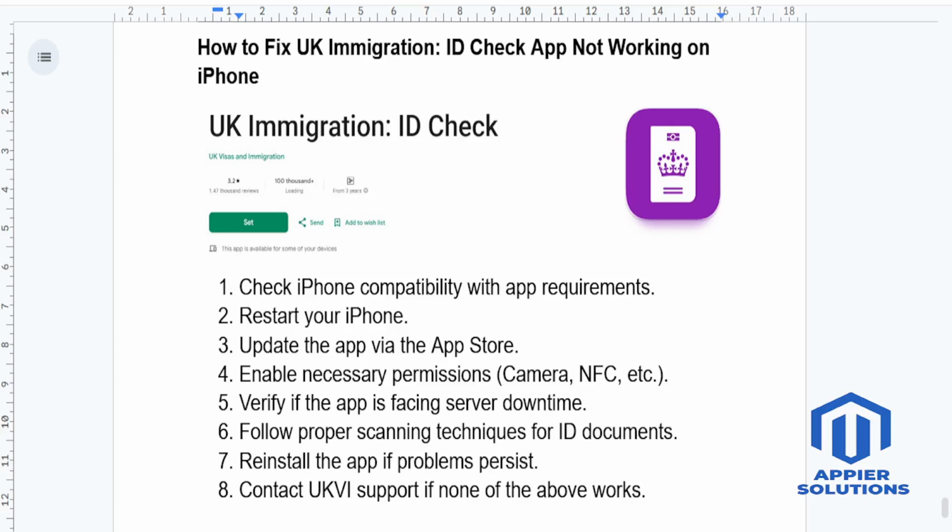Hey everyone, guys, if you're trying to use the UK Immigration ID Check app on your iPhone, but it's not actually working, don't worry, guys. I have got a step-by-step guide for you, to help you resolve the issue. So let's dive right in.